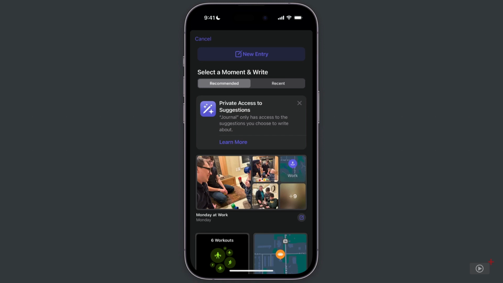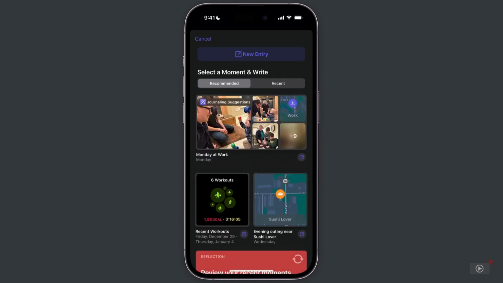First, let's dismiss this message about private access to our suggestions by tapping on the X to close it. And then scroll through the moments until you find the moment that you want to journal about, or tap on the new entry button.